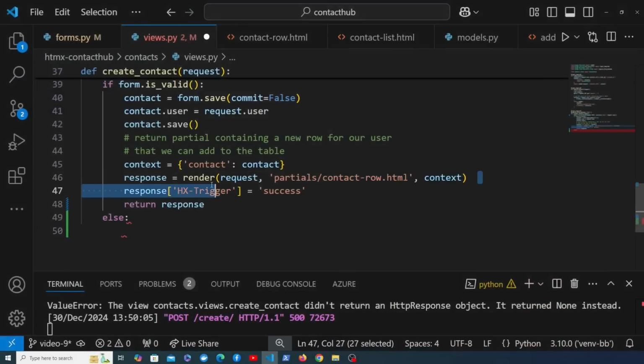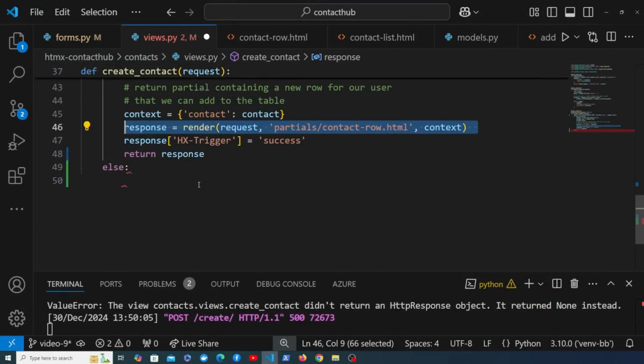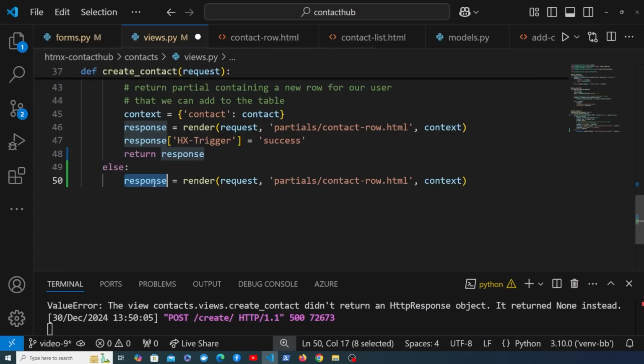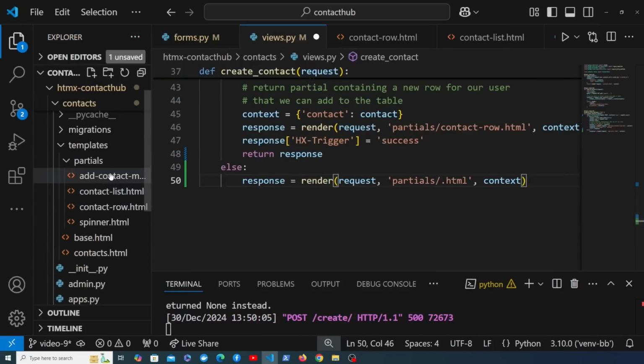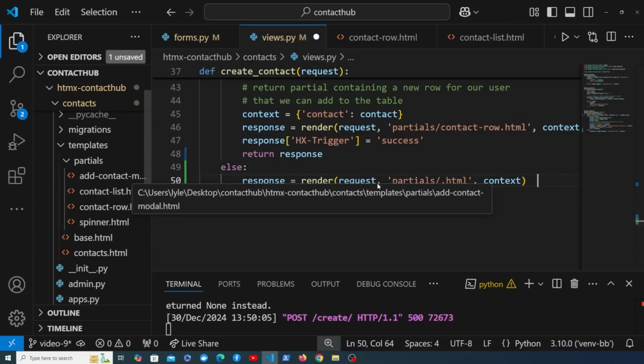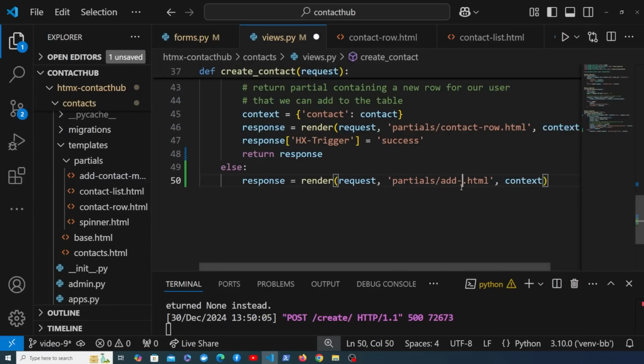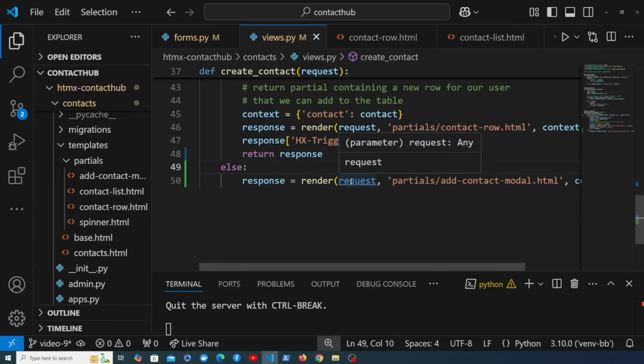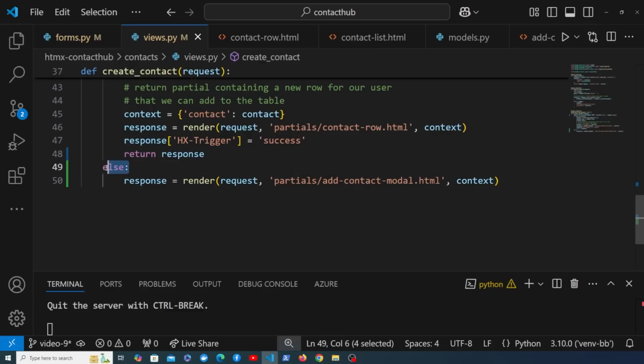What I'm going to do is copy this render statement here, and we're going to bring that down into this else block. So we're generating a response, but we're going to change the template that we're referencing. Remember, we want to return the modal, so we're going to go to our partials, and it's this add contact modal here that we want to use. So let's reference that template here, and we can then close the sidebar.